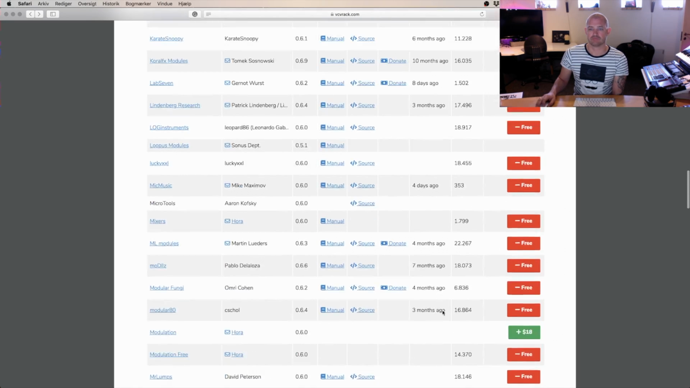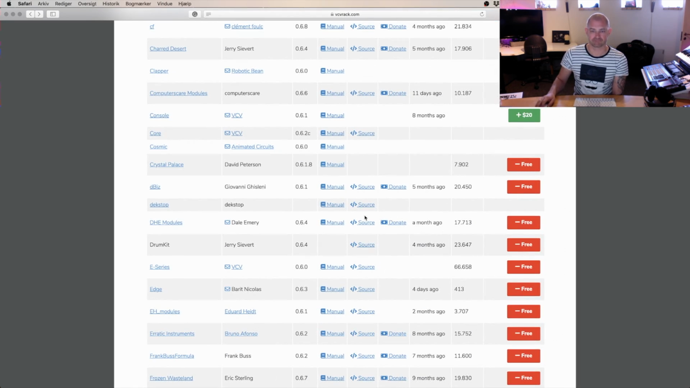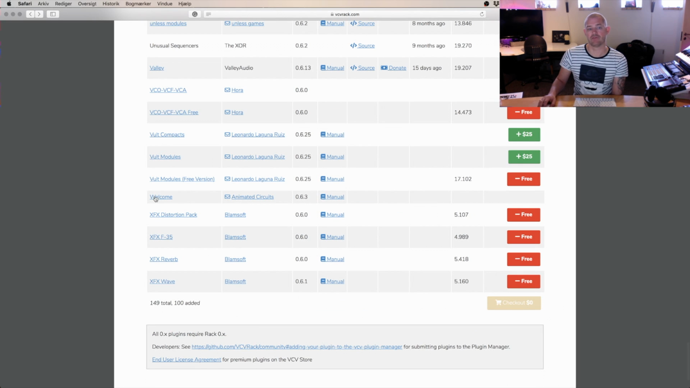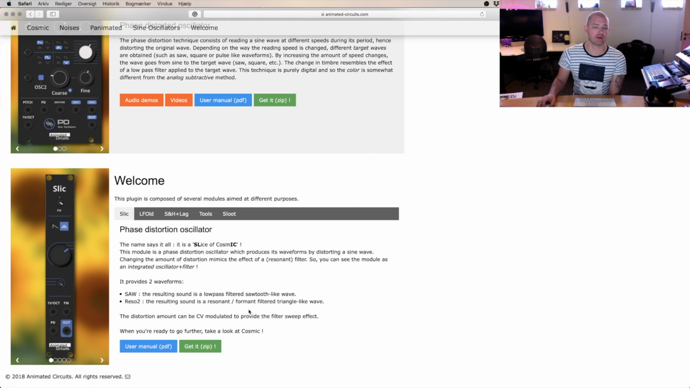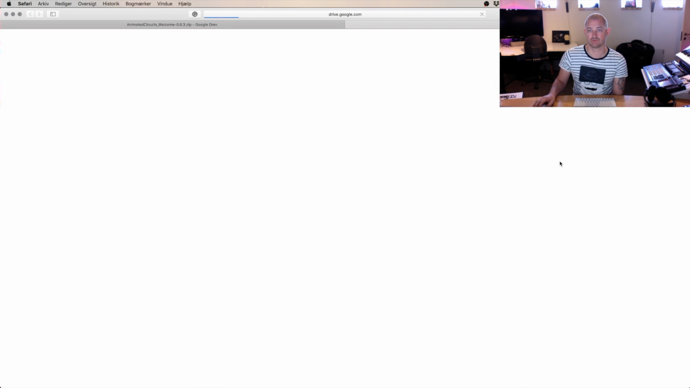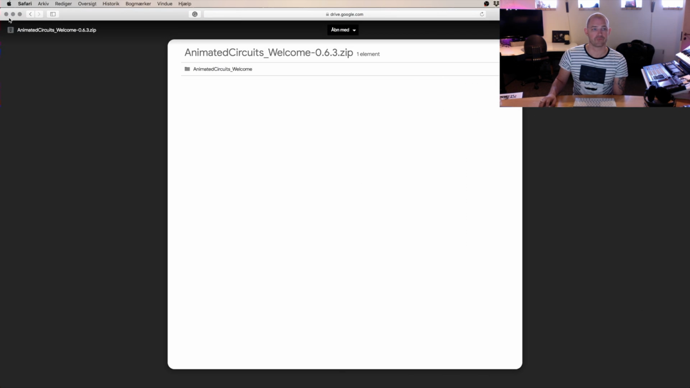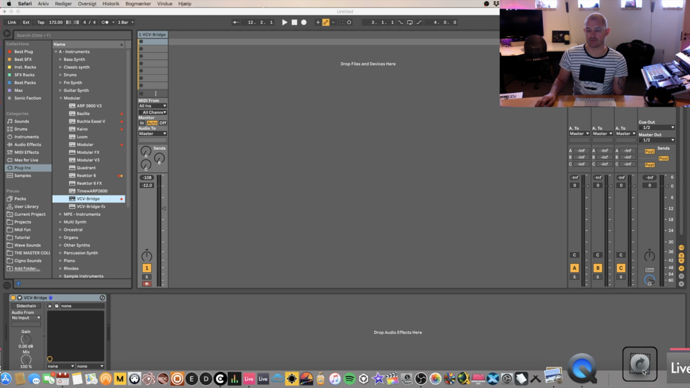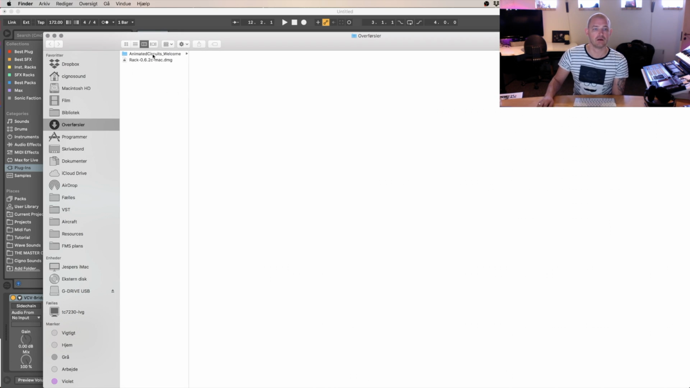Then there are some, let me see if I can find some. Here, well, desktop is when you install it, Core is when you install it, but then you have like this one. You have to click here and let's try get zip files. And it will open up Google Drive and you can say download. We can go into my download. And then you have like this. In here there's a lot of modules.